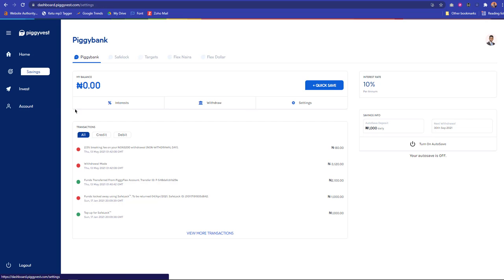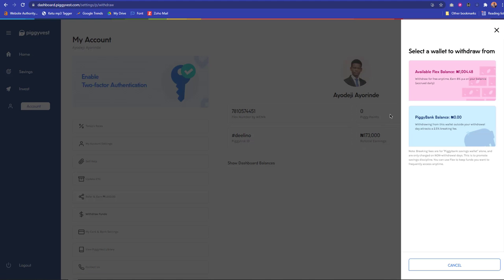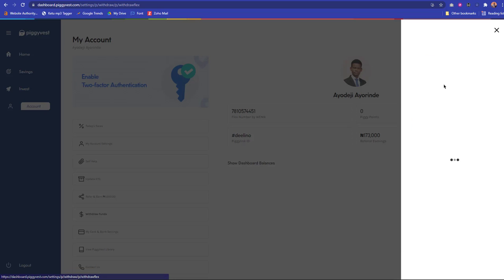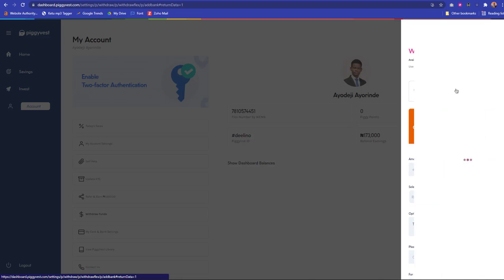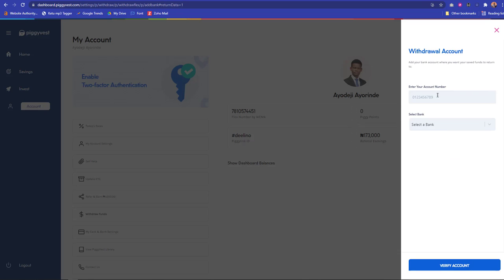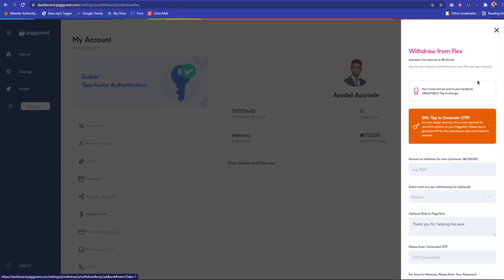So once you're done with that, since I'm trying to withdraw from my flex balance, I'm just going to click on flex balance. Once you click on flex balance, the next thing you're going to see is that they're going to ask you for your account number. As you can see, your fund will be sent to my own account number. I can go ahead and change it if I want. I can just tap here and input a new account, but I don't want to do that. I just want to use one account.